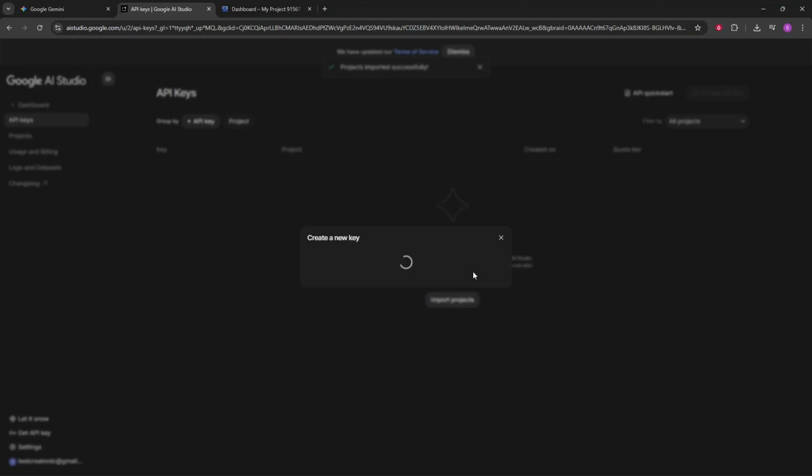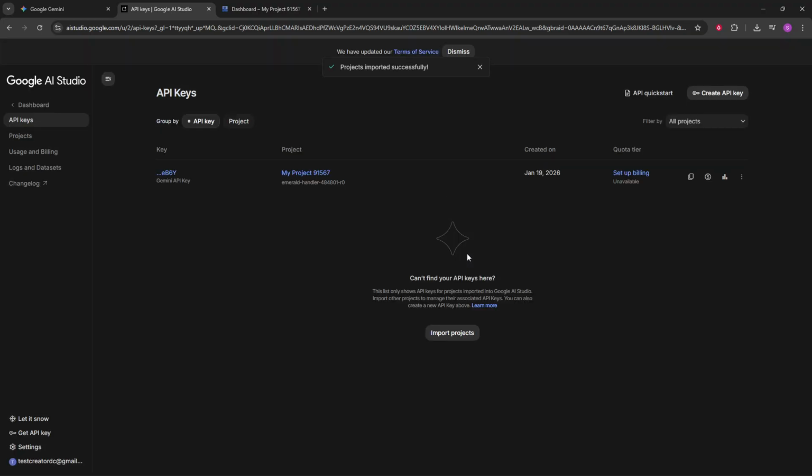Copy it right away and store it in a secure place you control. Treat this key like a password. Don't post it publicly, don't check it into code repositories, and don't share it in screenshots or recordings. A password manager or an encrypted notes app is a great place to keep it safe.